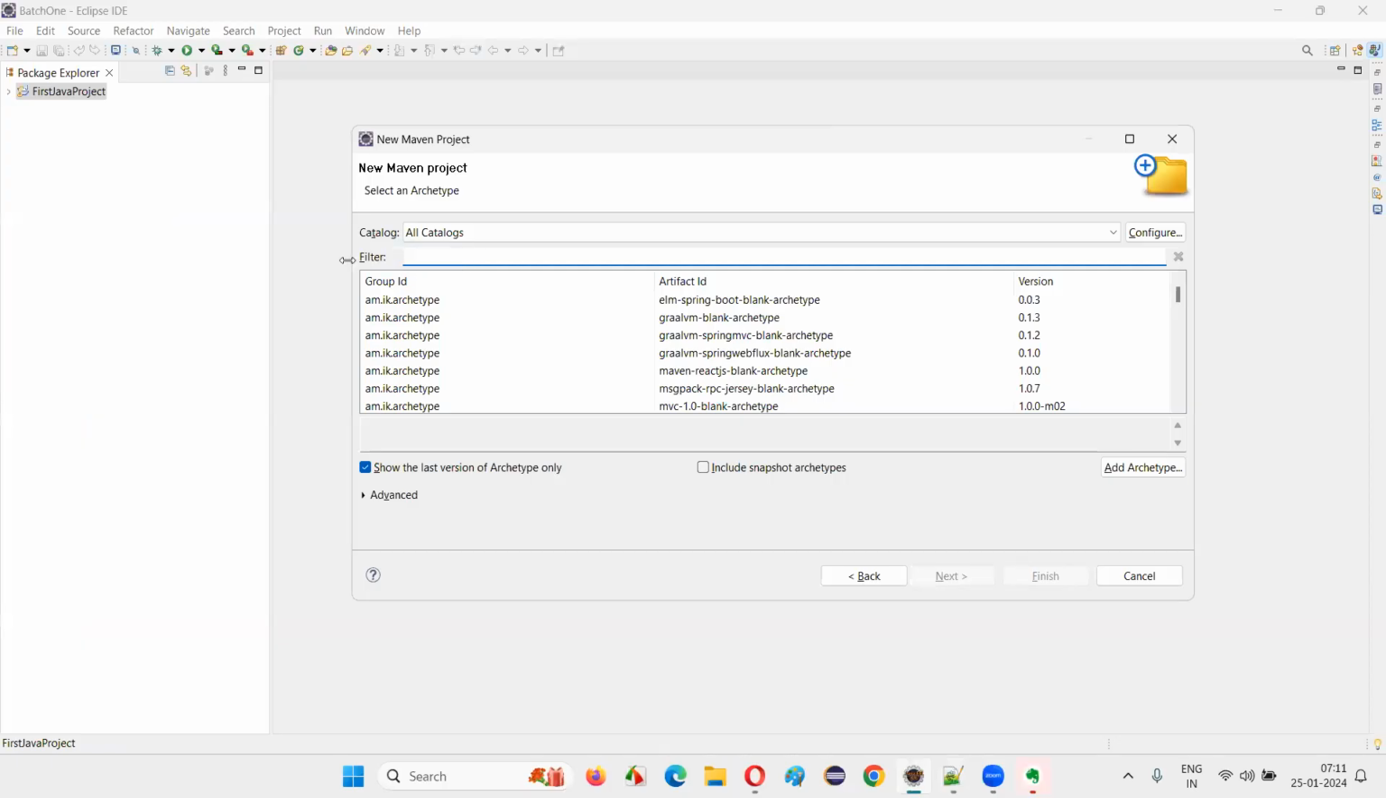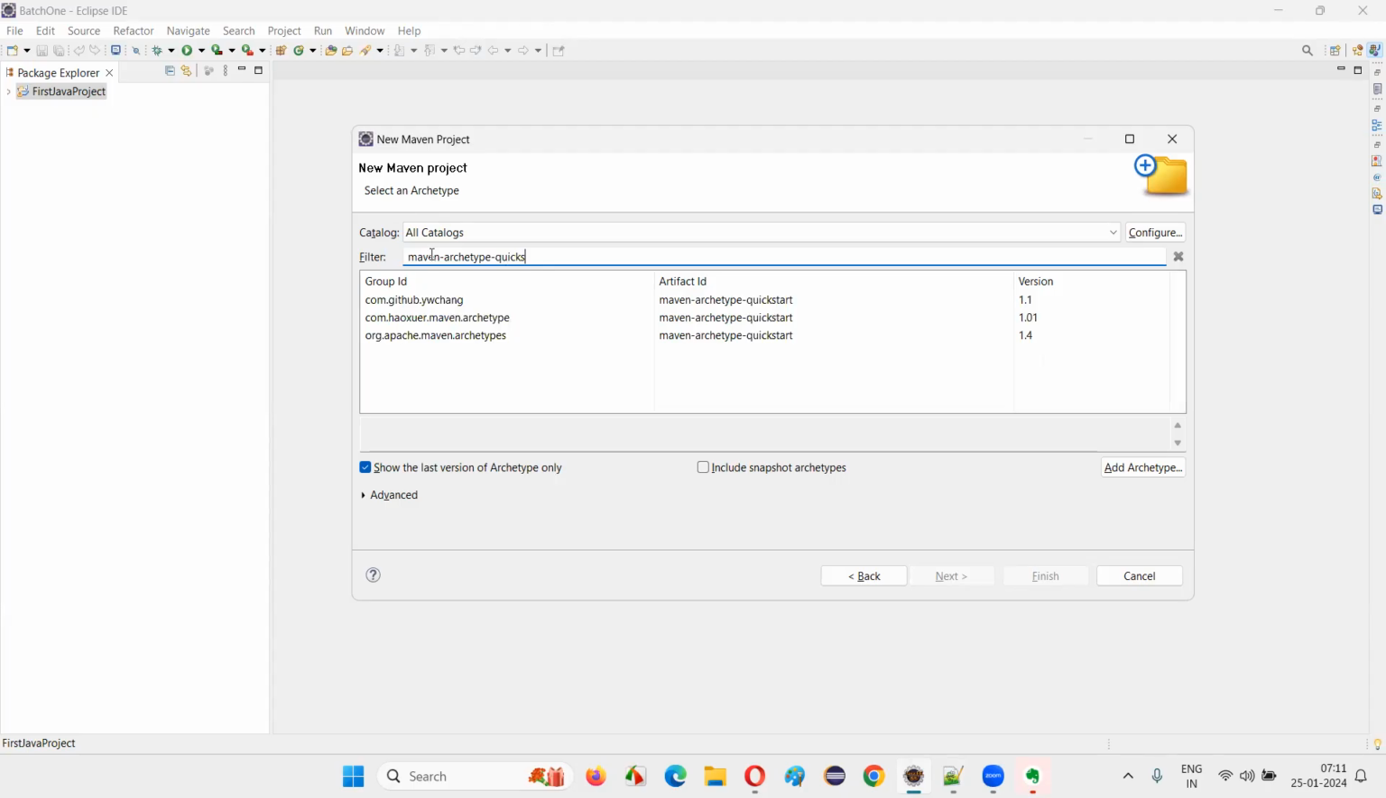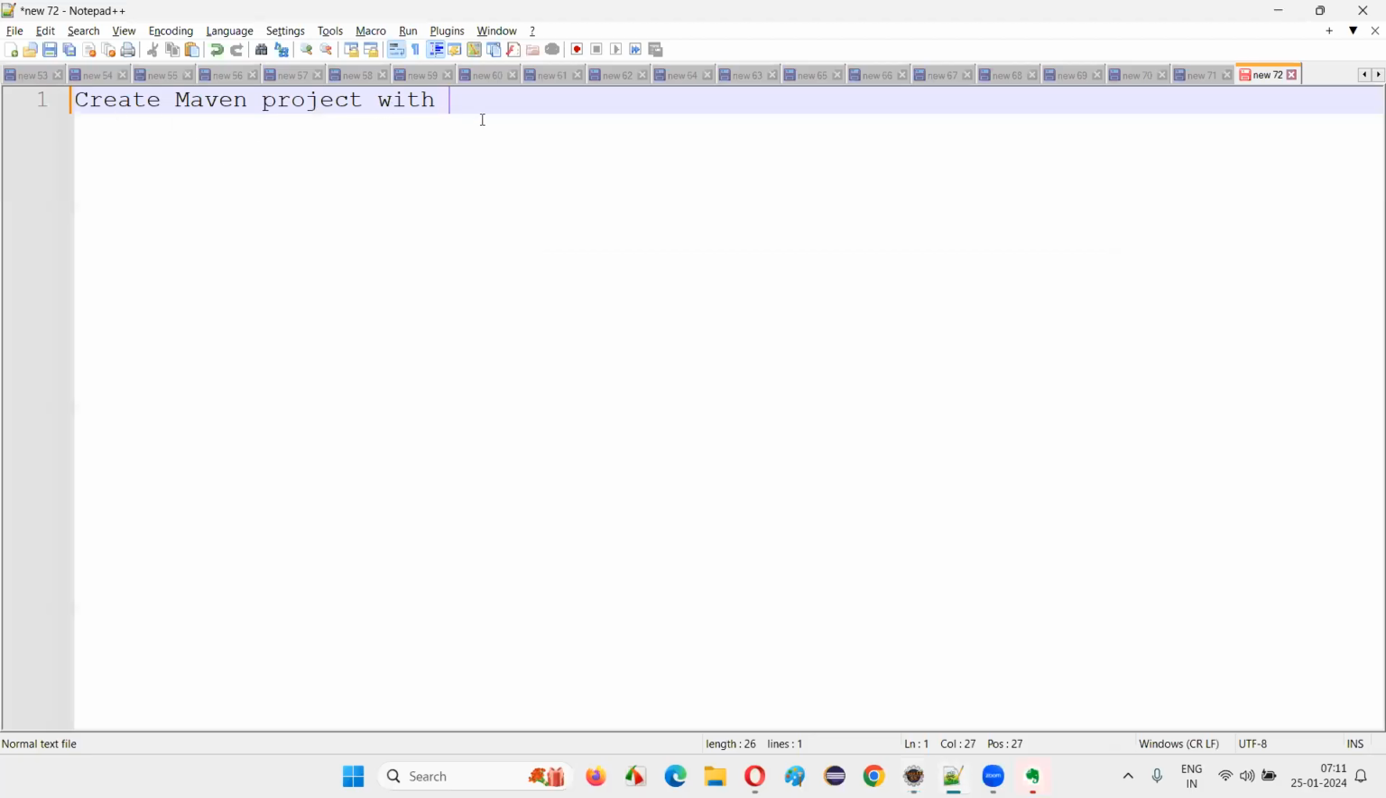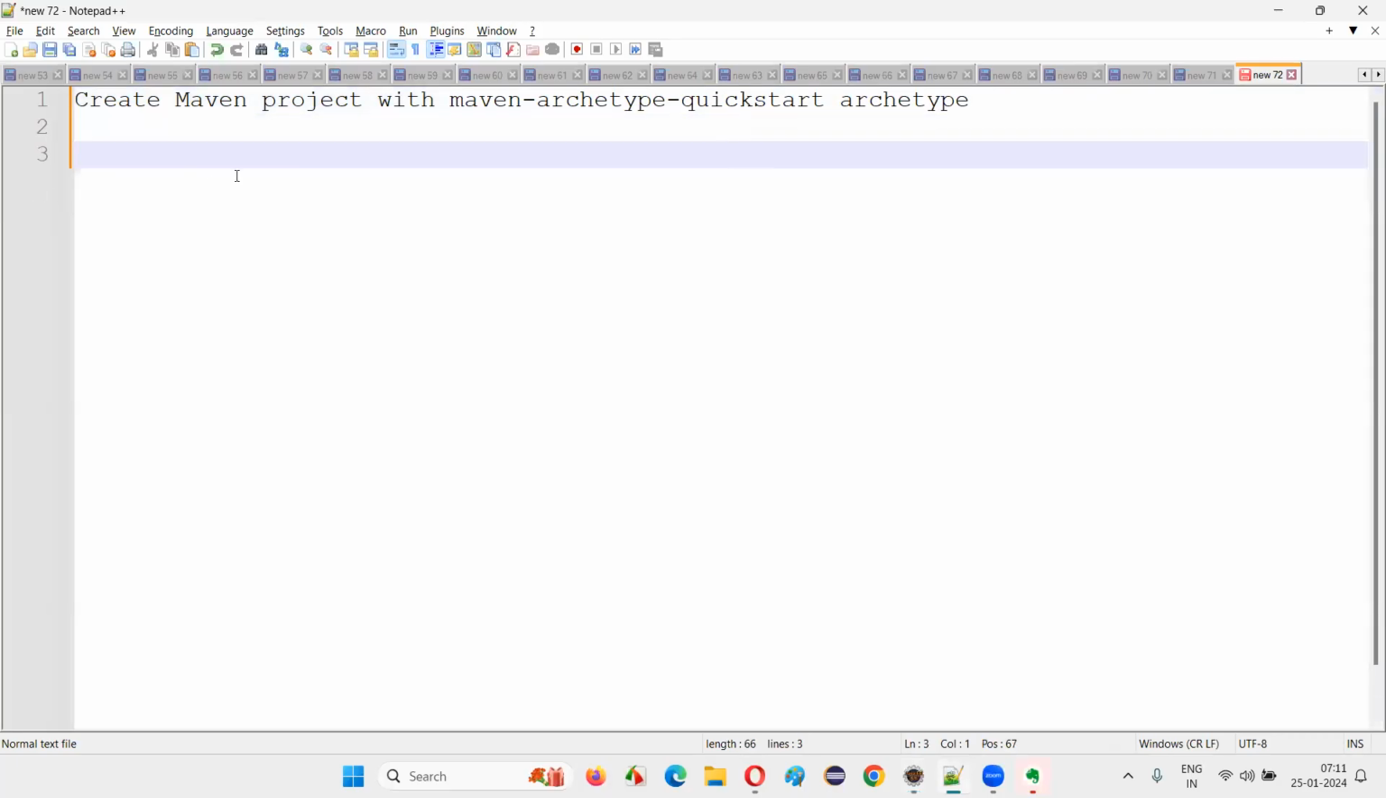Here you have a filter field. You have to search for maven-archetype-quickstart. That is the name of the archetype I'm filtering, hyphen quickstart. This is the archetype. I'm going to give this assignment today: create a Maven project with this particular archetype.